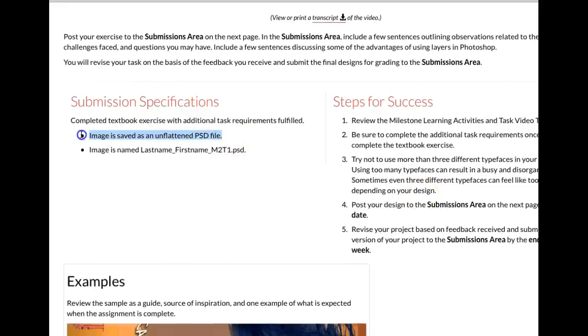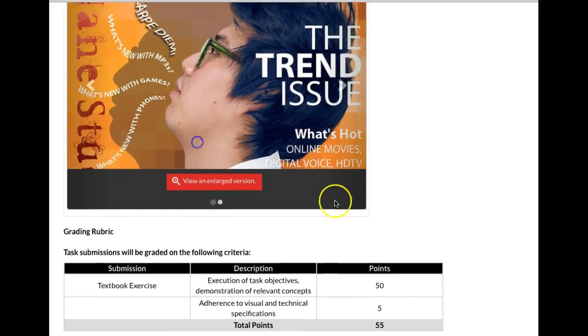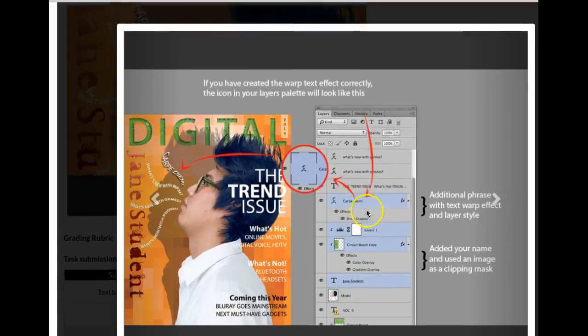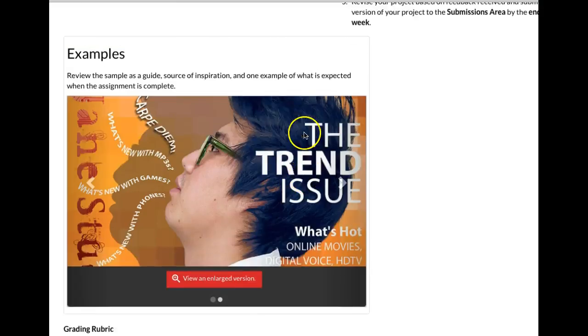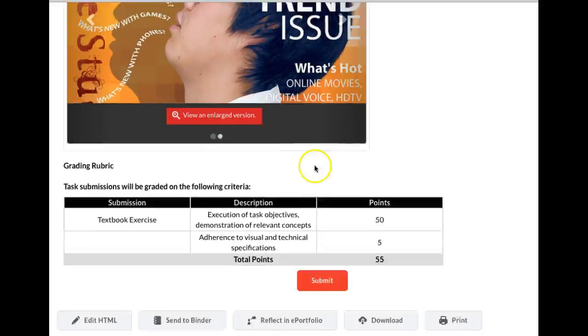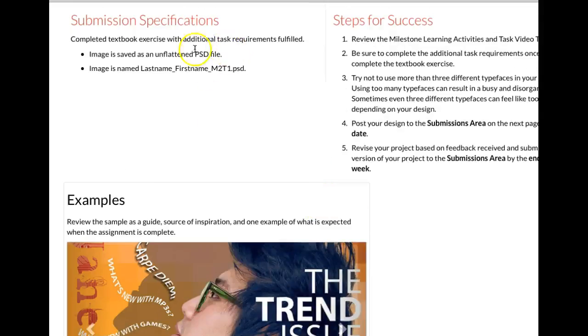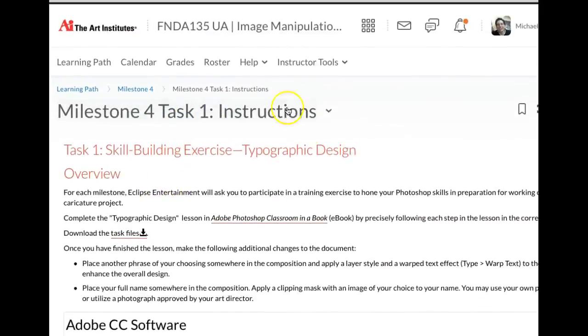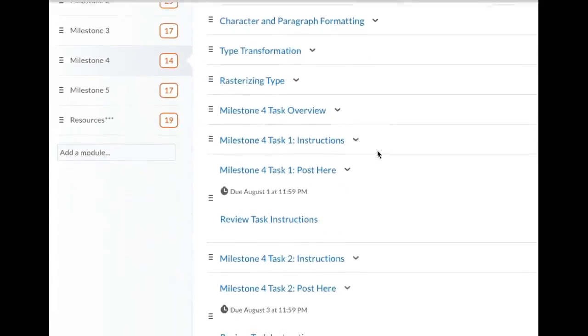Okay, and I want you to see something here. Don't forget, when you submit, don't flatten it, guys. I need to see layers. In other words, I need to see all your layers right here. It's really important. If you flatten it, I won't be able to see the technique and you won't get credit for the assignment. So please don't flatten. Unflattened images only for milestone 4 task 1. Let's go to milestone 4 task 2, see what we have in store there.